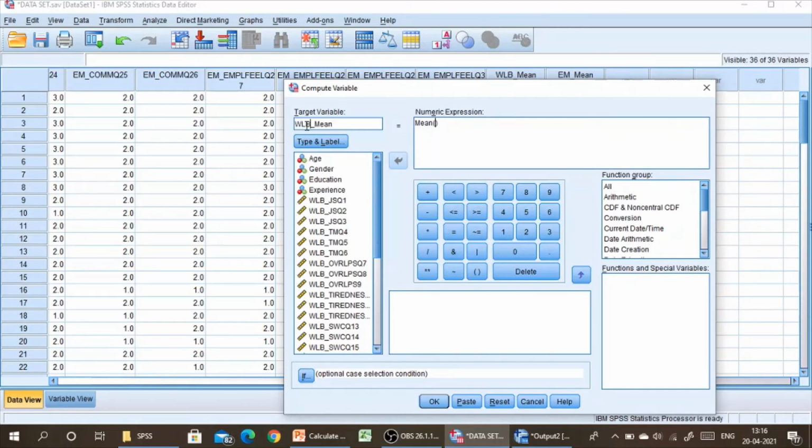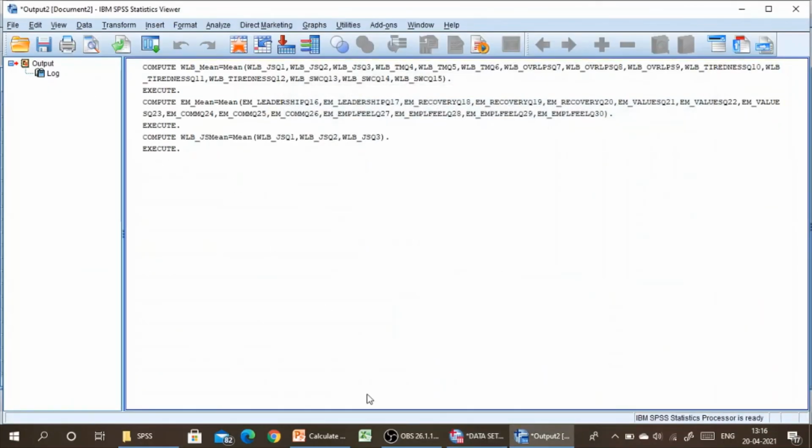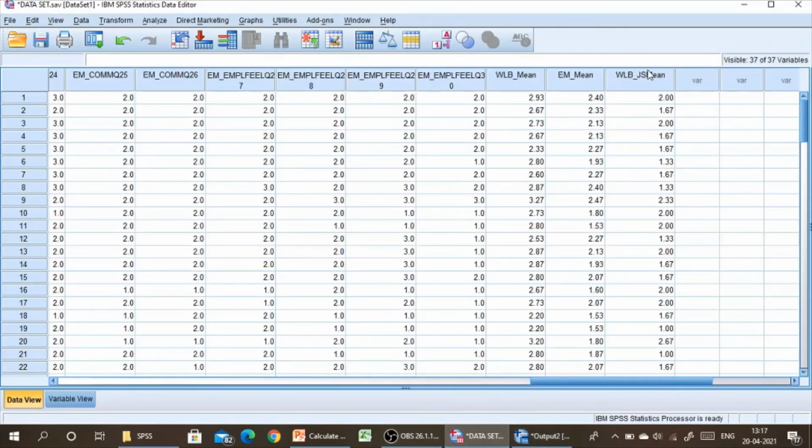So I'll give a code, WLB underscore job satisfaction mean. Again, I will click on these 3 questions. Question number 1, comma, question number 2, comma, question number 3. And I'll press OK. It will be executed, and in your data you can see WLB JS mean. Like this, you can do it for each and every individual factor, and later you can implement correlation or regression for this mean that you have calculated.